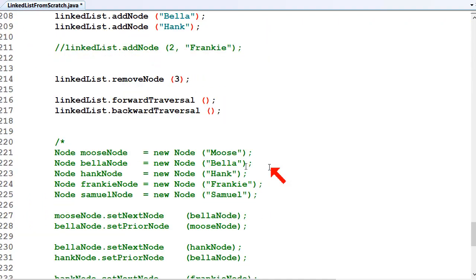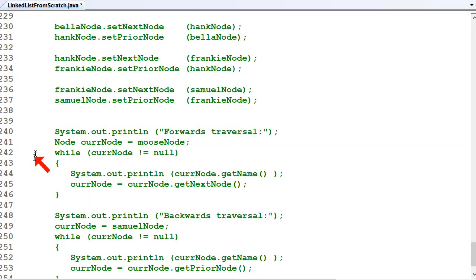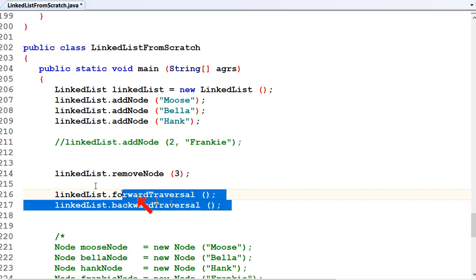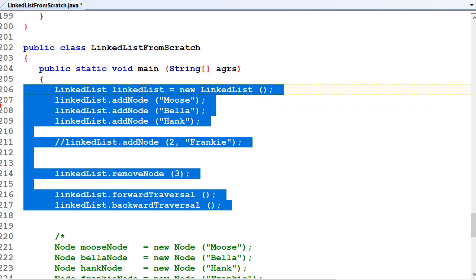And that's basically it. So we've removed a mountain of code. All this code's commented out, plus a whole lot more we've added. And now our linked list is really easy to work with. It's just declare a linked list object, add nodes, as many as you like, and then remove nodes, whatever node you like, and then forwardTraversal, backwardTraversal, whatever you want to do. So pretty easy to work with once you've created it. So if you're comfortable with that, then you're ready to work with linked lists in Java.